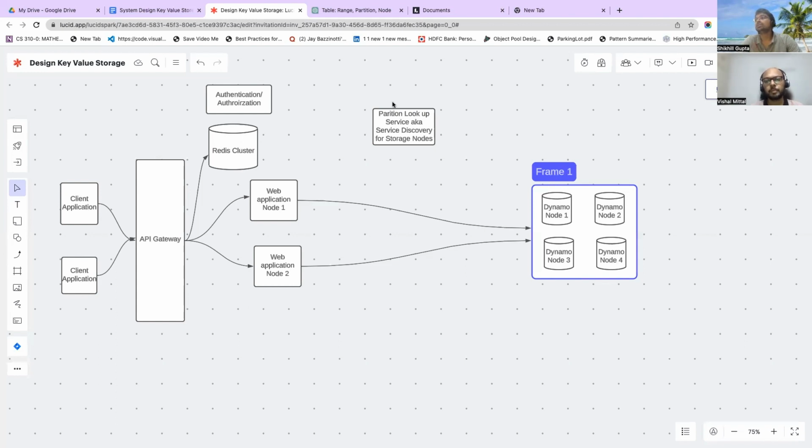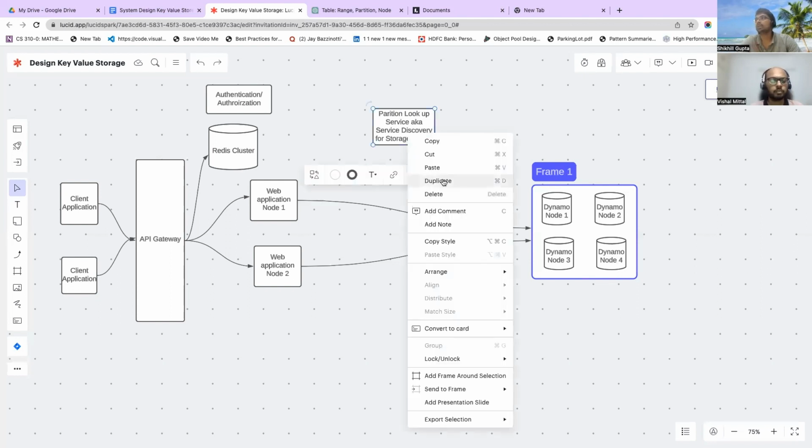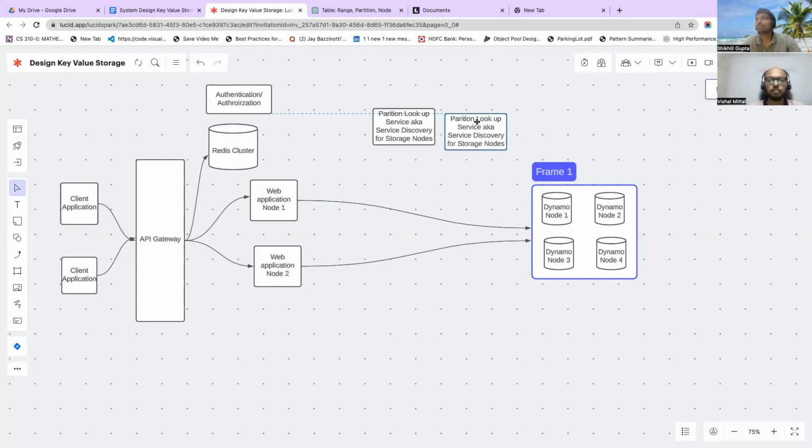Now you can ask me: the partition lookup service is a single point of failure, right? We may bring in some more nodes, but there is an important point to remember here. Even if we have, let's say, 3 nodes of this partition lookup service to bring high availability, it has to be highly consistent.